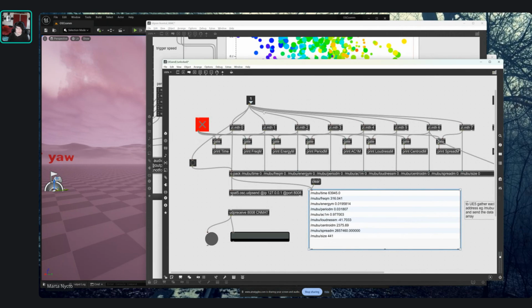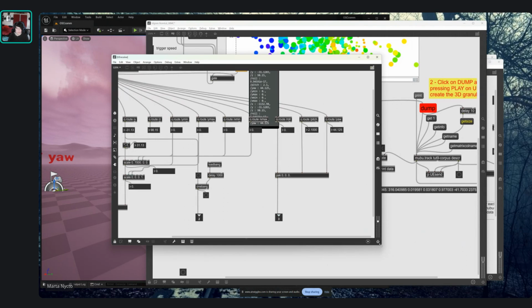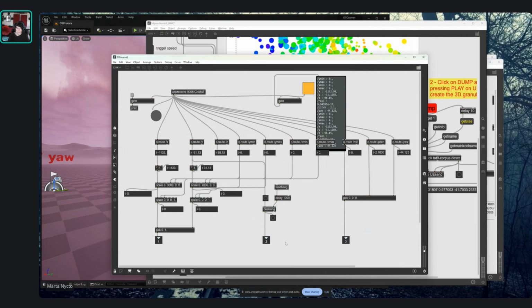So here I'm sending data from Max. Here I'm receiving data from Unreal. And sadly, there is basically no documentation about this because no one is doing this. Probably there are other ways to do it, but I don't know. I like this way of working, and it works for me.